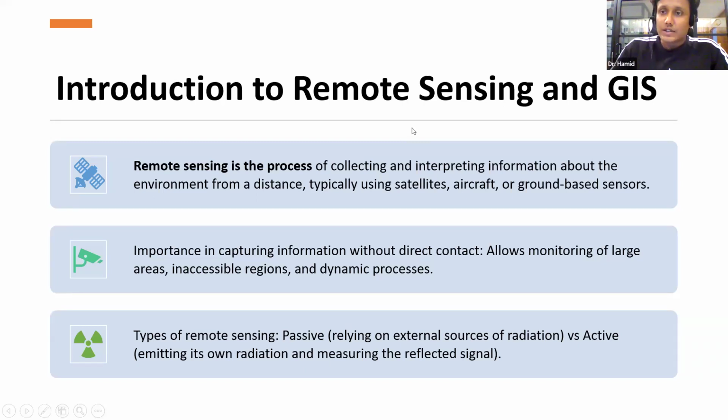Introduction to remote sensing. Can anybody tell me what you mean by remote sensing? What is it all about? If somebody can tell me, anybody out there, or you can just ping in the chat.